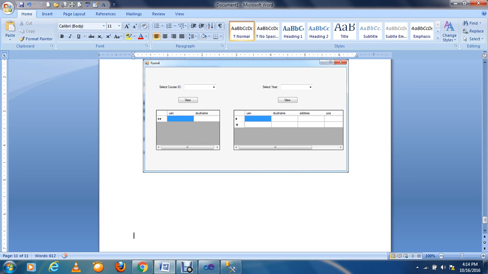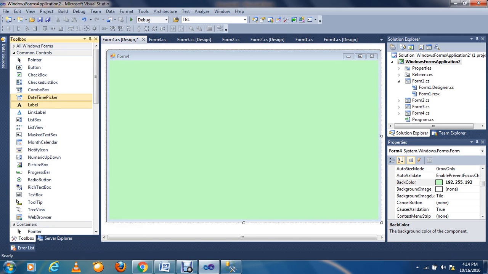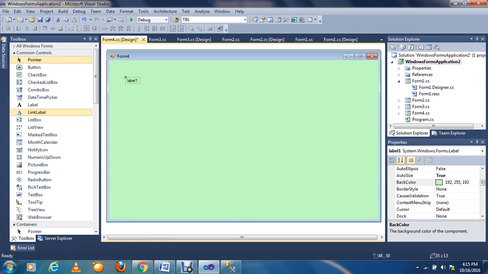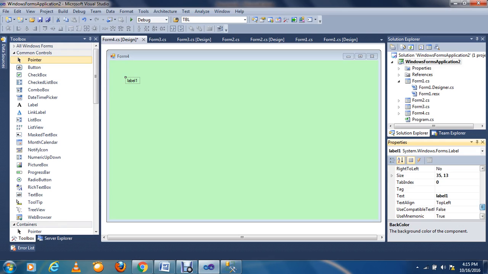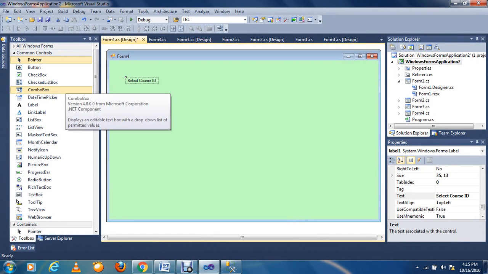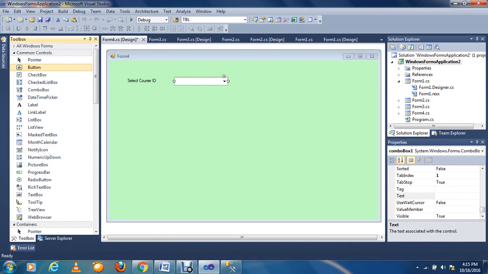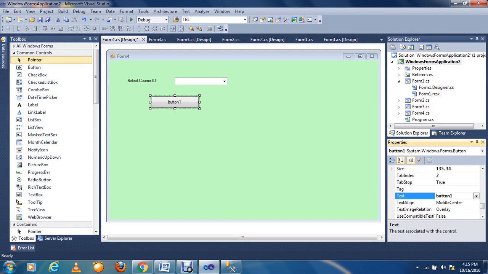Select here. First I will go to the select ID. Just I will rename it as select course ID. I will just give a combo box. Okay, this combo box. Here I will give. Then give one button for view. You can change this color also. View.